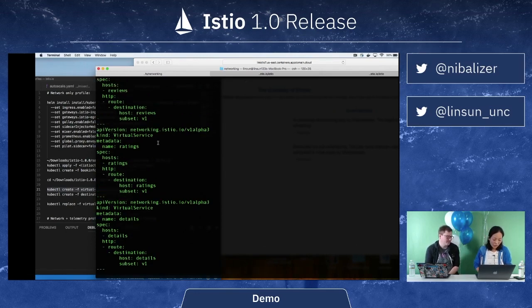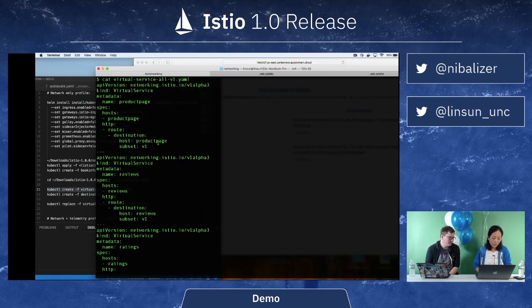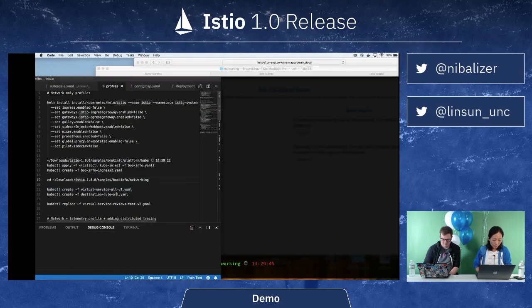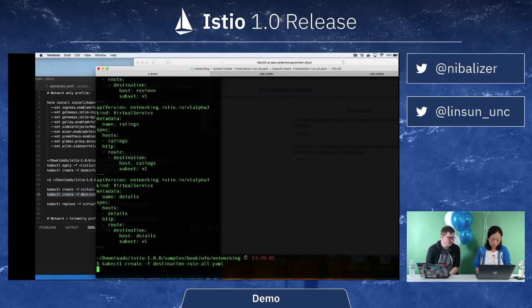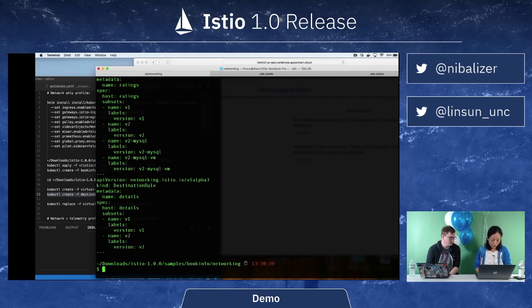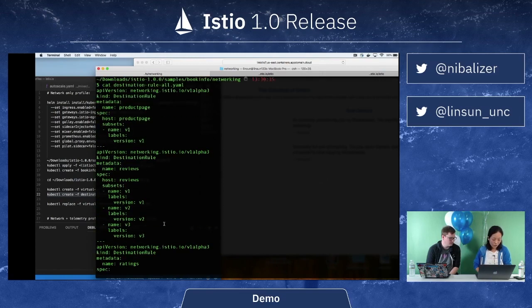Yes, absolutely. So you can see for this virtual service, we are routing each of the microservices within Bookinfo all to version 1 of the destination. With that, we're going to quickly create the destination rule also. So let's take a look at that destination rule. It declares the destinations for each of the services, configured with multiple versions. So we have a standard destination rule that can be applied with the virtual services.